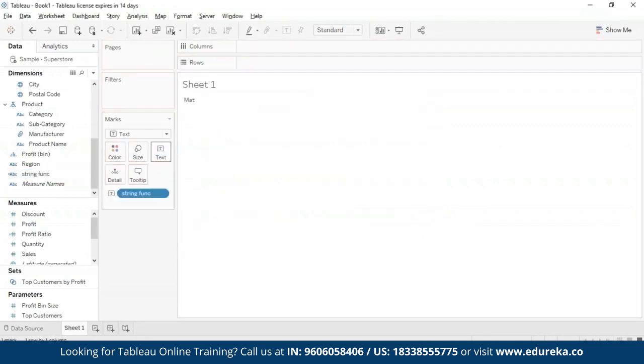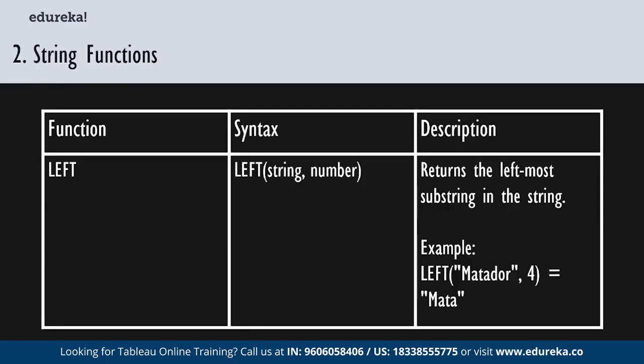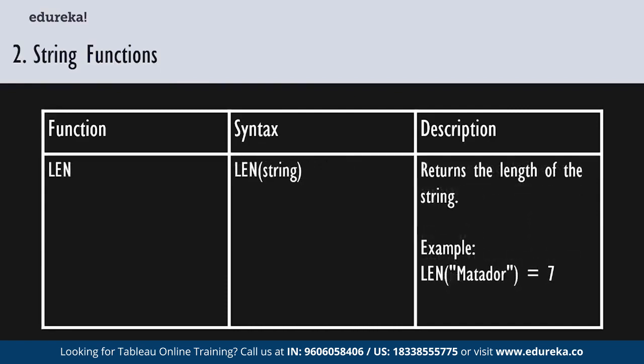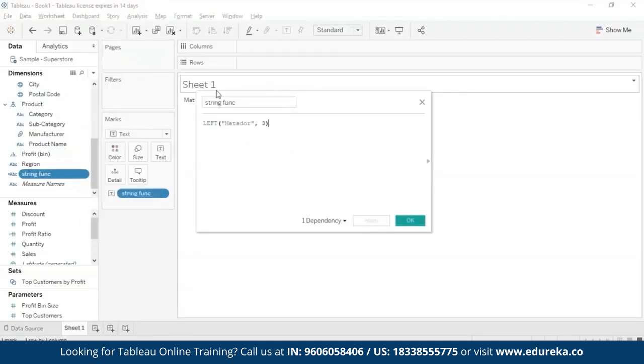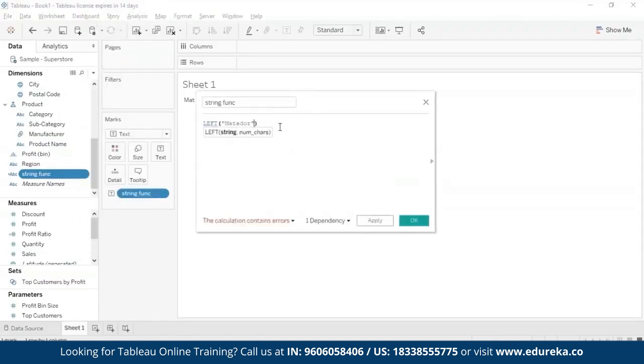Let's see, what do I like? I'm going to put in Matador and then 3. So it's going to print the leftmost 3 characters from the string. Then we have a pretty common one called len, or length. If either of you have used Excel or Word or Access or any of these common databases and apps, you know what len does. It returns to you the length of the string.